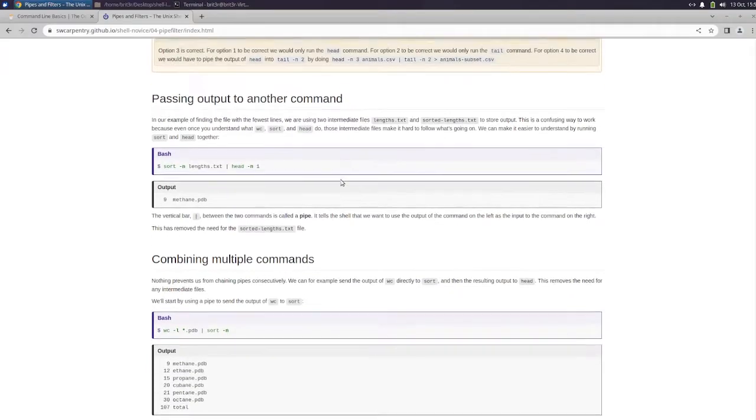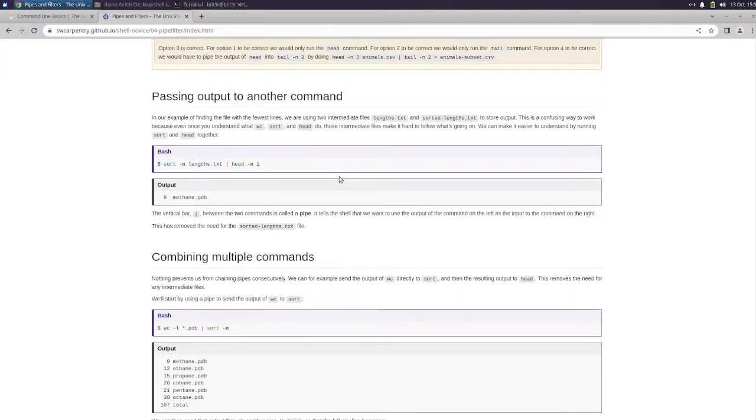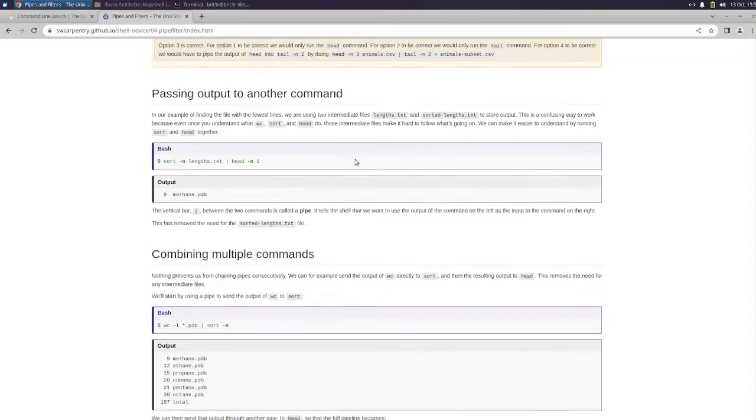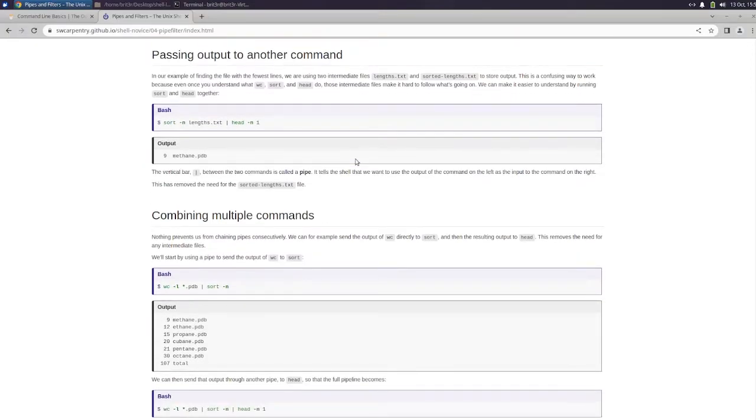In our example of finding the file with the fewest lines, we are using 2 intermediate files, lengths.txt and sorted-lengths.txt, to store output. This is a confusing way to work because even once you understand what wc, sort, and head do, these intermediate files make it hard to follow what's going on. We can make it easier to understand by running sort and head together.